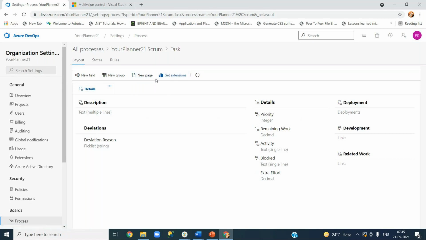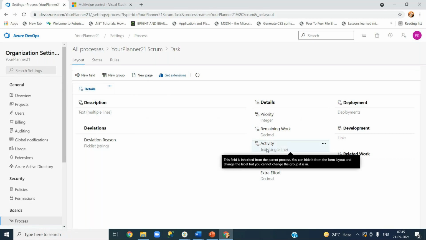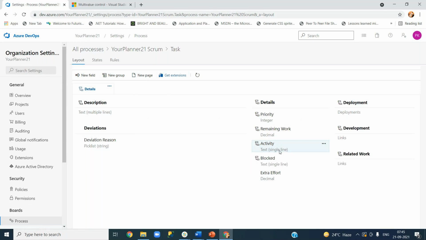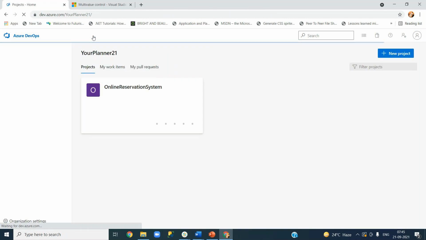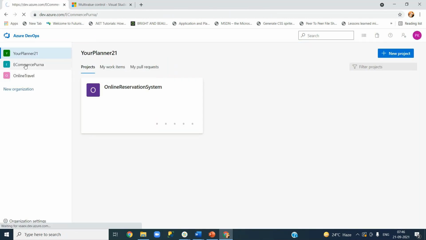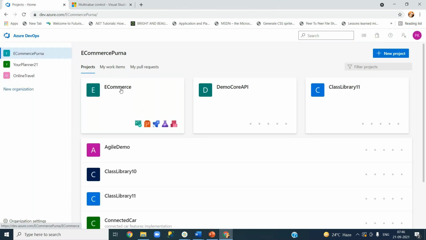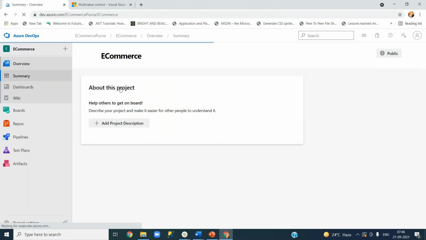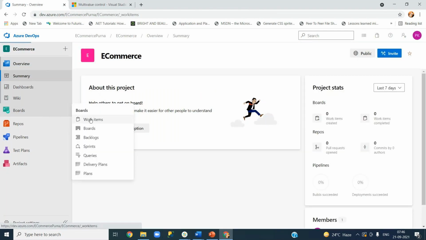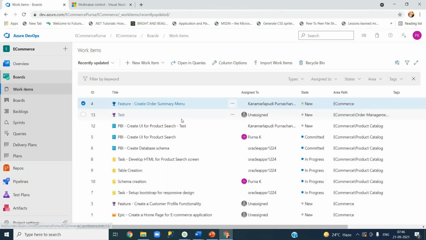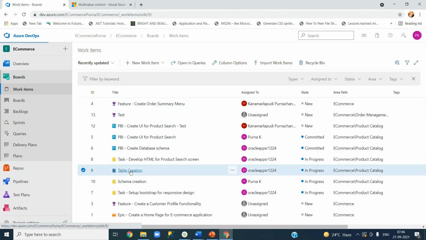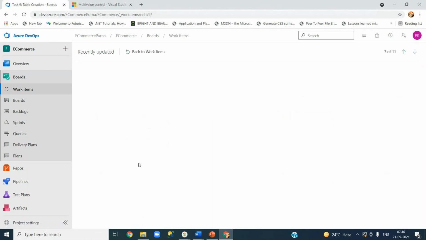Okay, so you see that has gone. The add custom control option was there, right? That has gone. But certainly it made some change to my activity drop down. That's what I can test. Go to the other organization, because I did not install it in the other organization. Go to any project, go to work items, go to any task.